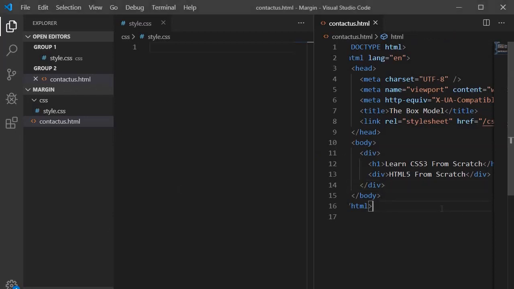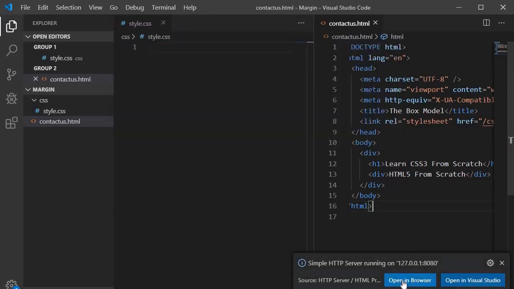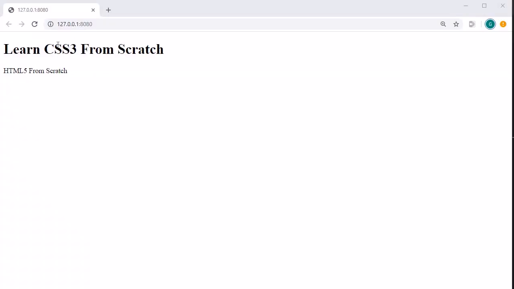So let's run it. Select this file. As usual, we click F1 and it gives us this option. We select this one and click on open in browser. Here in the HTML page, we have this simple output where we don't have any CSS applied, and you will see the spacing between the header element and the paragraph element. Now we will understand how margin can be used to specify the spacing. So let's jump into Visual Studio Code to play with margins.